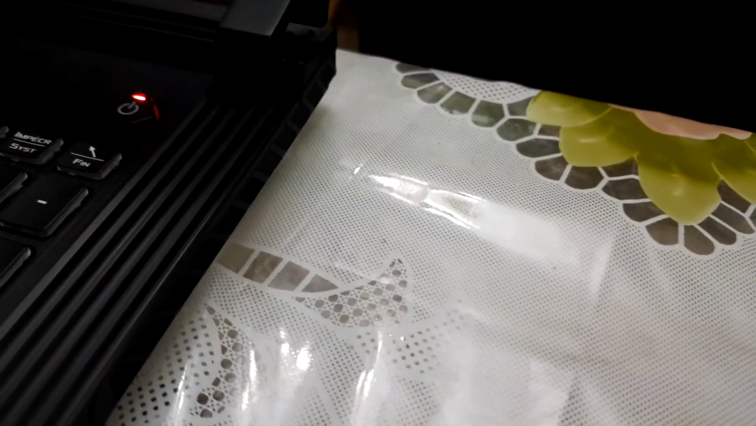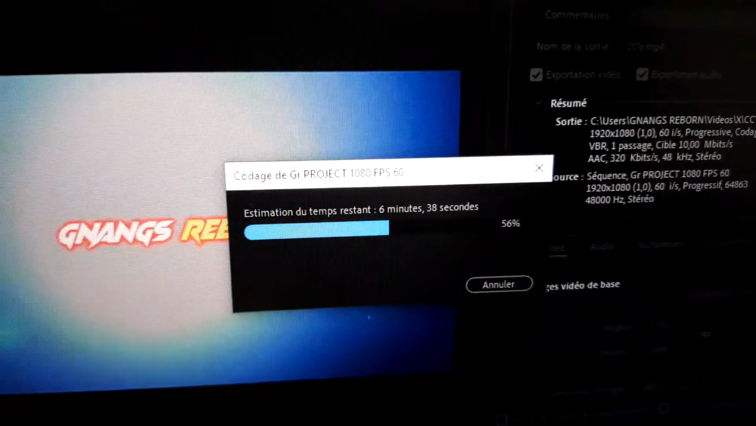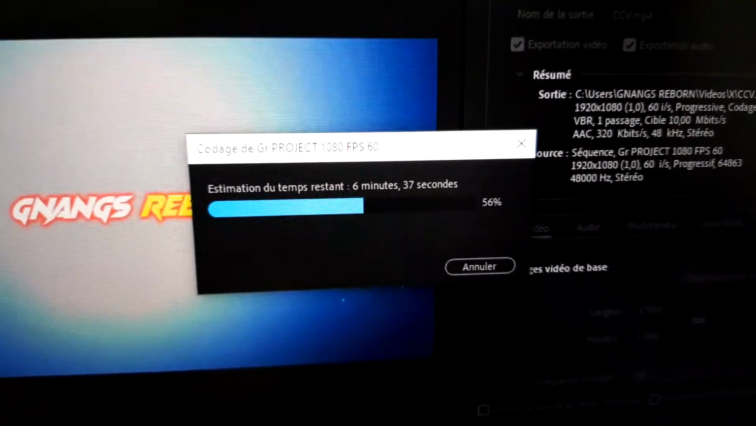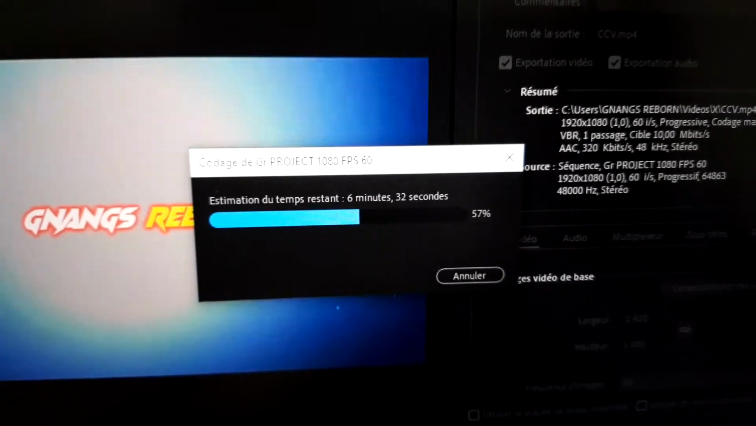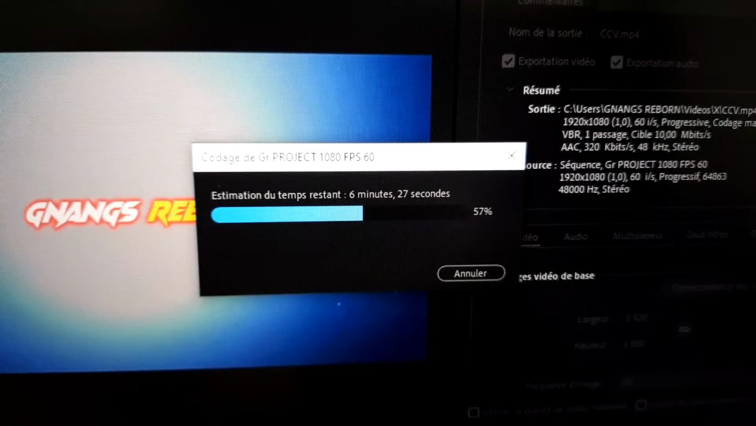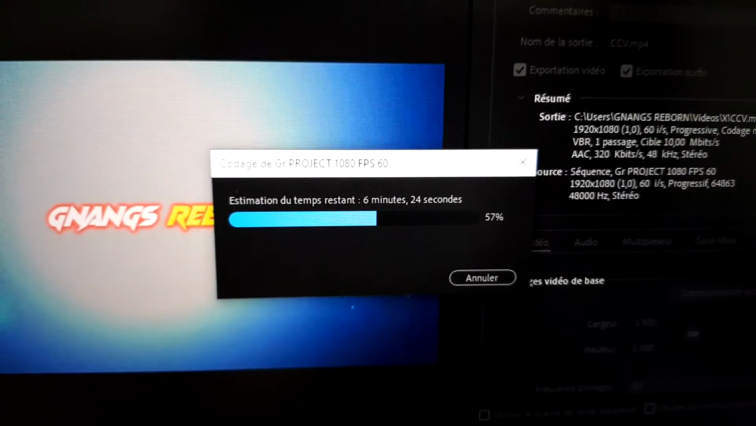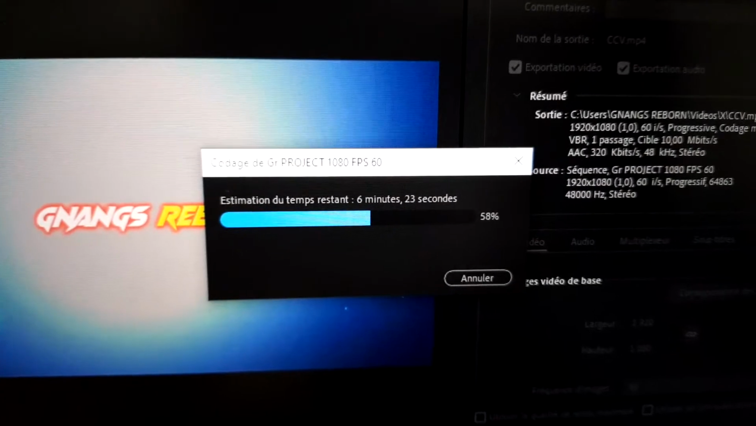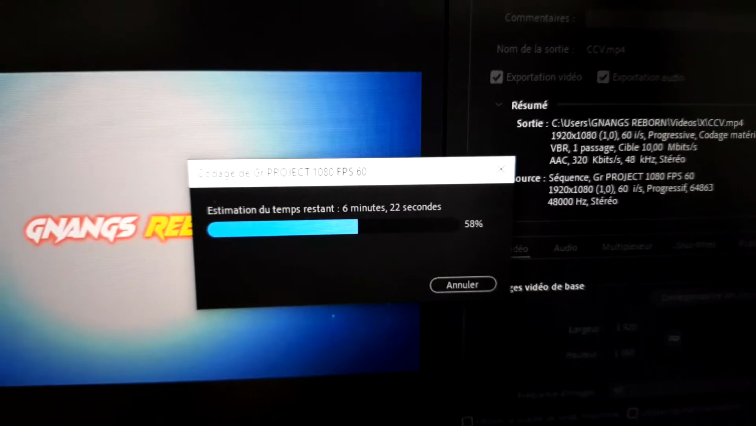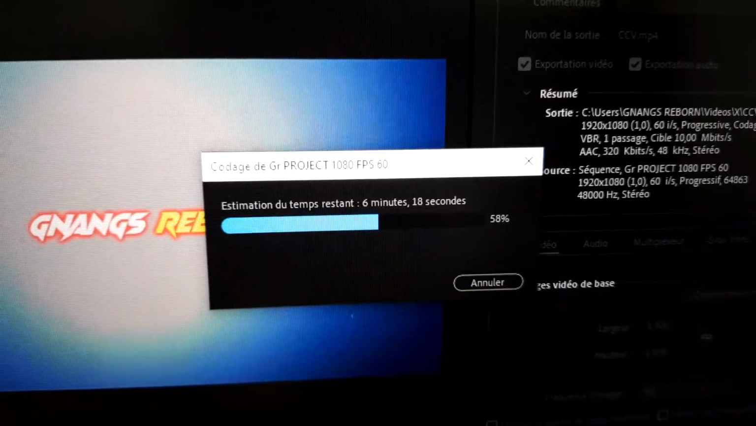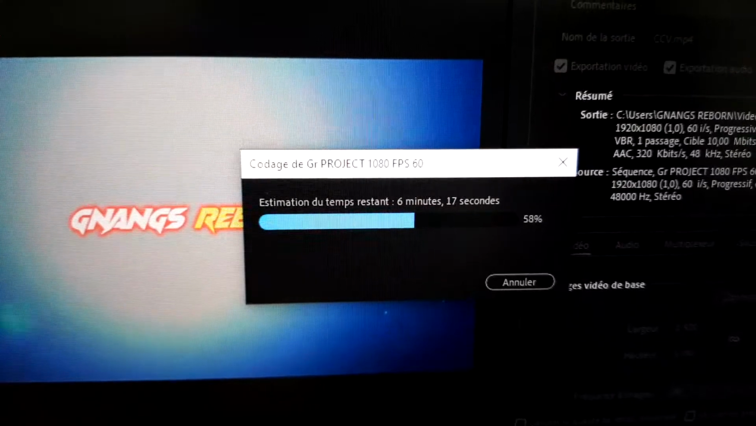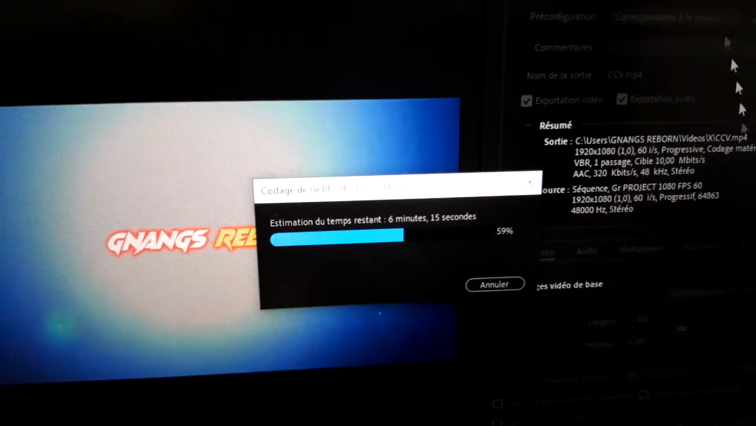You cannot hear my fan. Listen. Ooh, this is amazing. Okay, 6 minutes. I think that there is no impact on this rendering, bro. The clock speed matters only in gaming. When you play games, the performance impacts this. If you want, I can make a test right now.